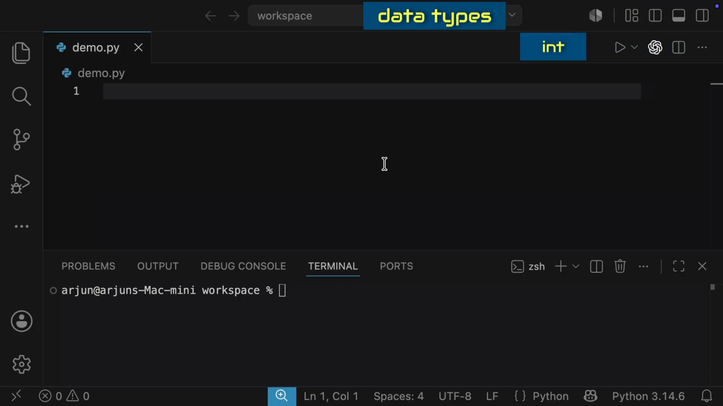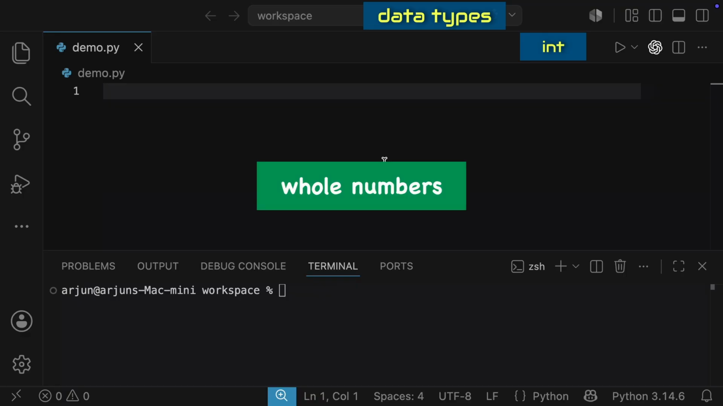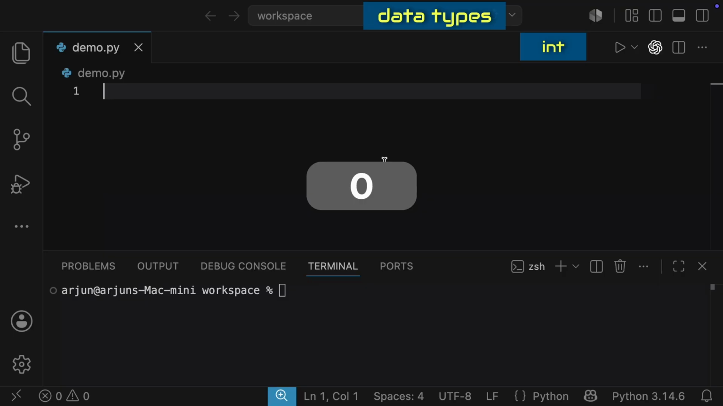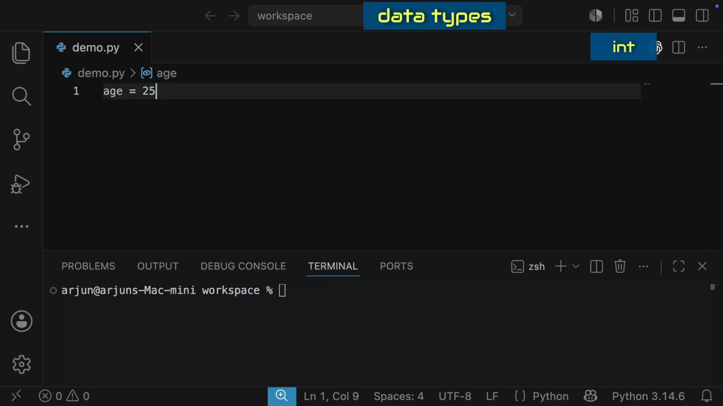The first data type is int. The word int stands for integer. Integers are whole numbers without any decimal point. For example, 10, -5, 0, or 1000. Let us create a variable. age = 25. Here, 25 is an integer.